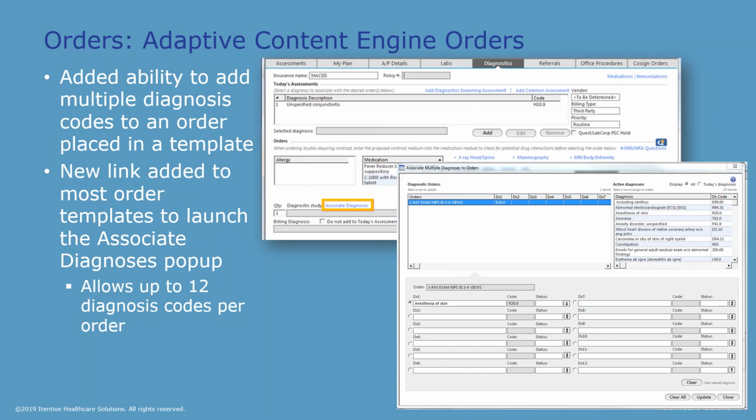In response, a new link was added to most test order templates to launch a pop-up that's called Associate Multiple Diagnoses to Orders. It works with lab, radiology, and office orders. And this new template is going to allow you to connect up to 12 diagnosis codes to each order. And codes are going to be added in the order they're selected, but you can actually rearrange them once they're connected to the test.